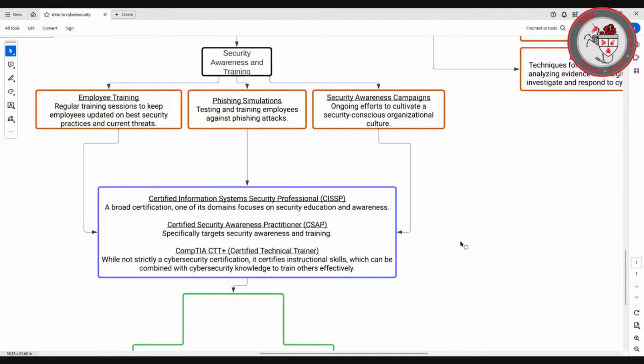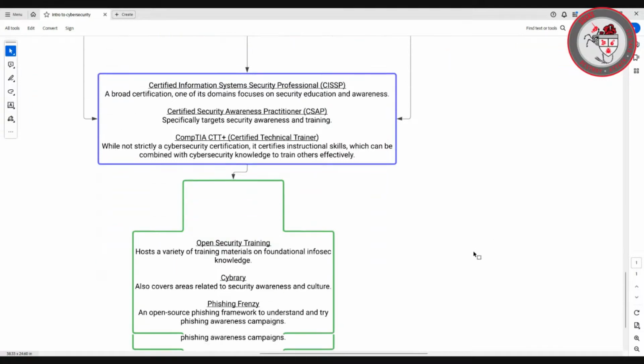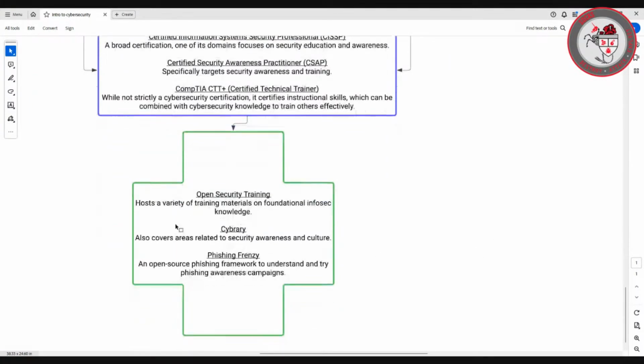Certified Information Systems Security Professional. Yes, everyone knows about the CISSP, but the Certified Security Awareness Practitioner, I had no idea that exists. The CompTIA Certified Technical Trainer Plus, I had no idea that exists. So it's super cool to see that there are certifying bodies that enable people to be successful in that way. And then we have our open source stuff, right?